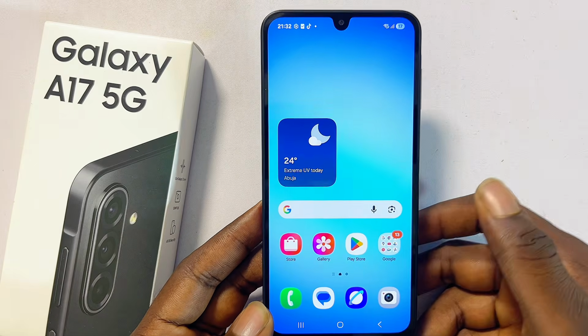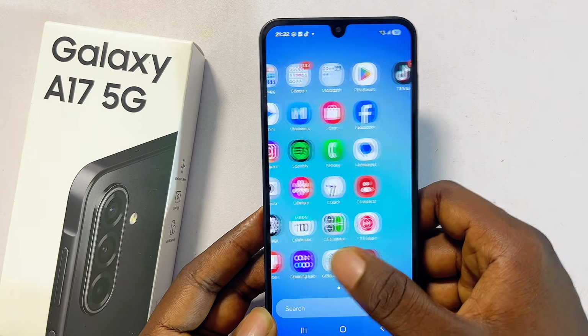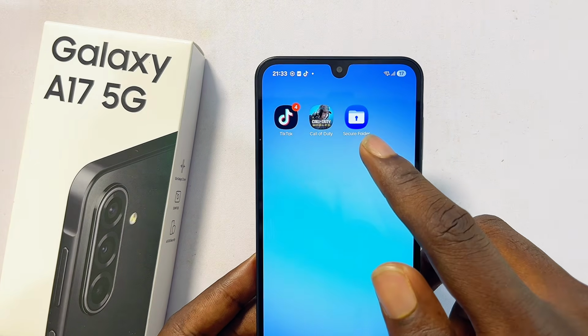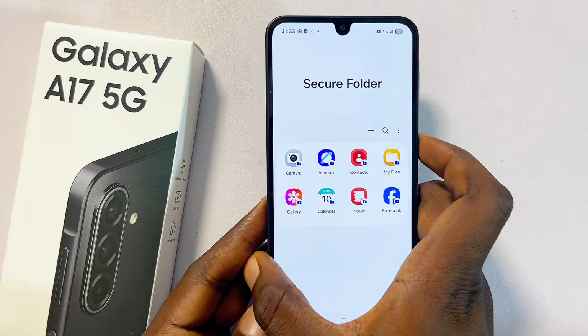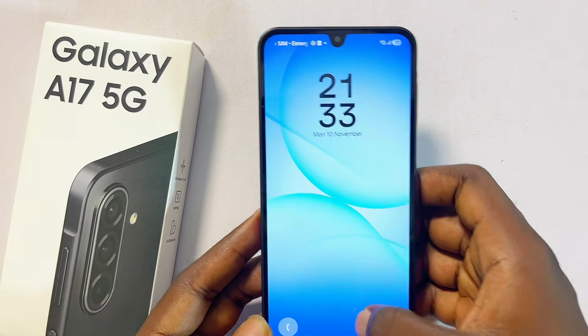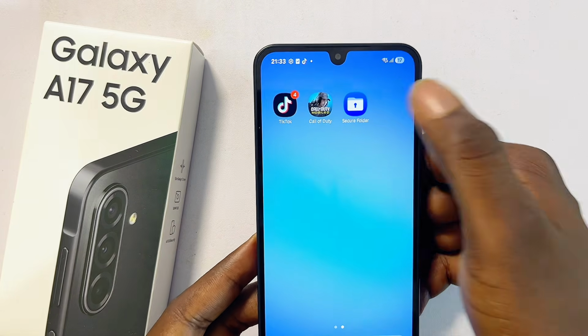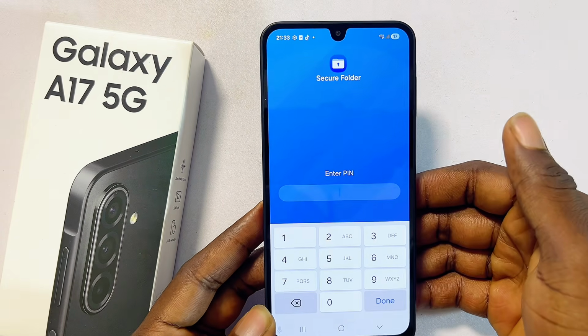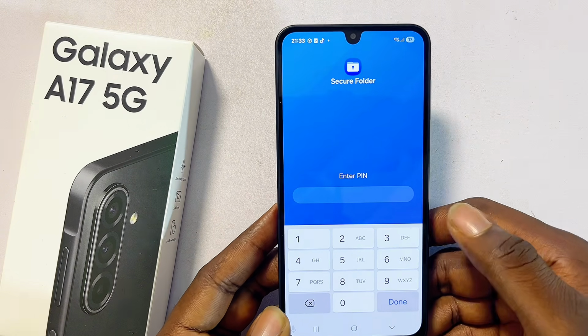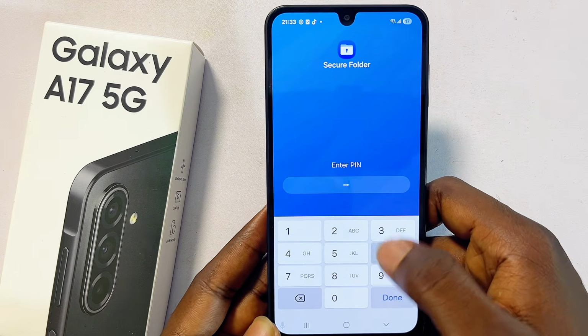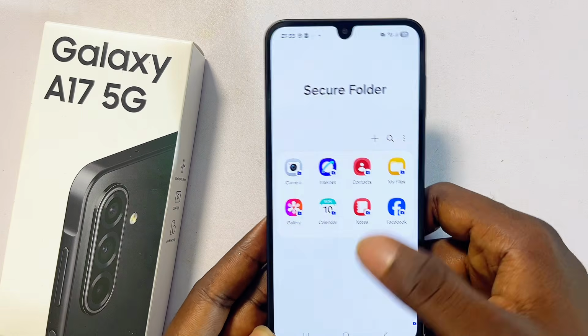If you want to be able to access the Facebook app, you would have to go into the secure folder from over here, and once you select it, currently it is not locked, but once you turn off your phone and then just turn it on again and then try to open up the secure folder, now you're going to see now that our PIN is required for us to be able to access applications inside of the secure folder. And once I enter my PIN, I should be able to access the secure folder.